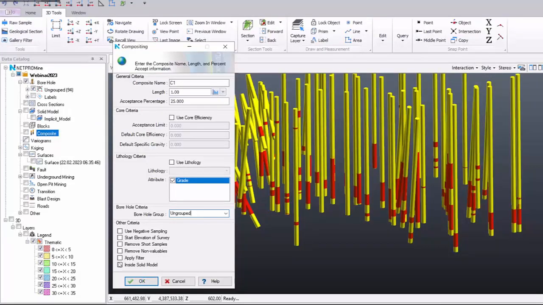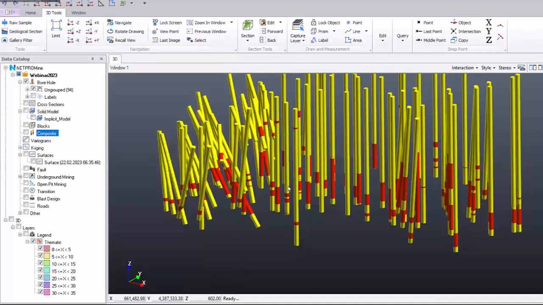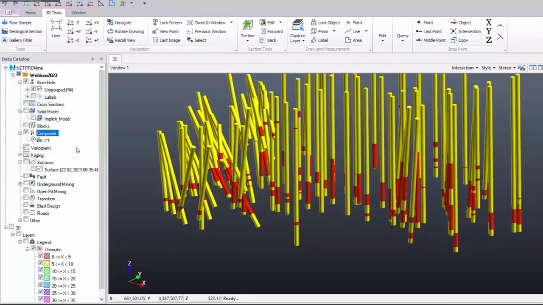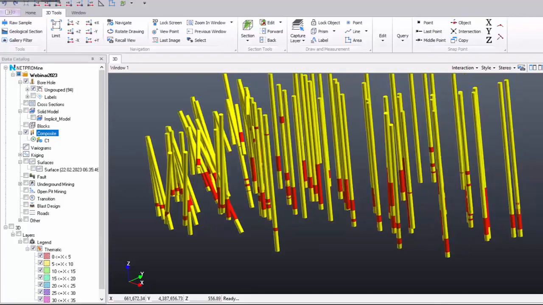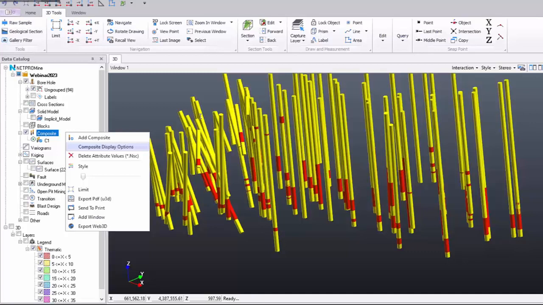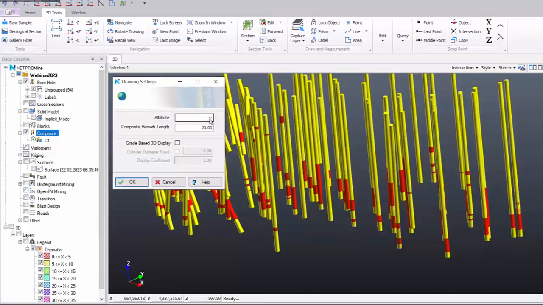When I click OK, we do assignment of the composite information. We do have some displaying options. I can display that composite distribution in 2D or 3D. So I'm selecting the grade. As a remark length, I'm using 10 meter. When I click OK, as you can see, I created those levels and now I'm displaying it.